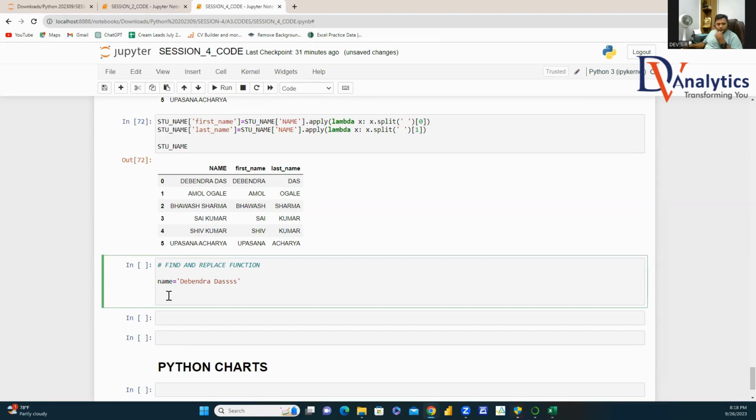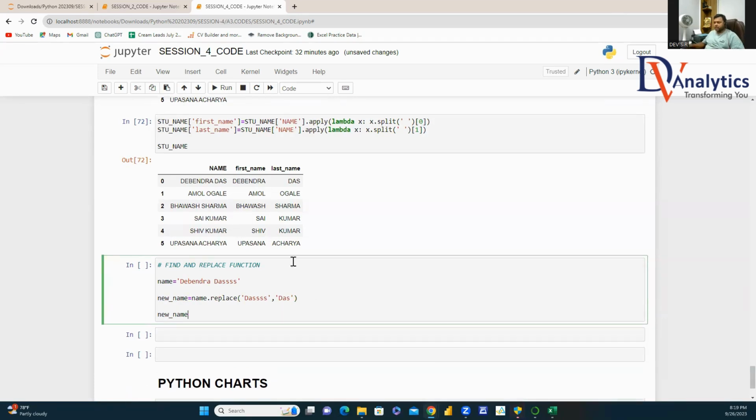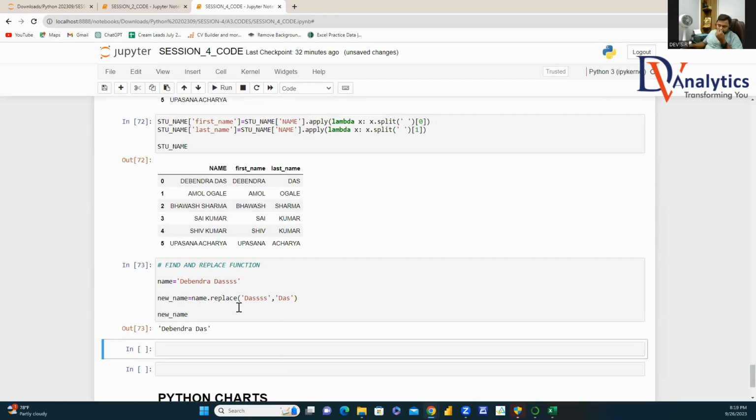So how would you go about creating this new_name? What will you write here? name dot, the function name is replace. How would you replace? Replace the value of Das with what? Only Das. Now if you call this new name, it is coming here. Understood now, guys? Everyone? Yes, sir.